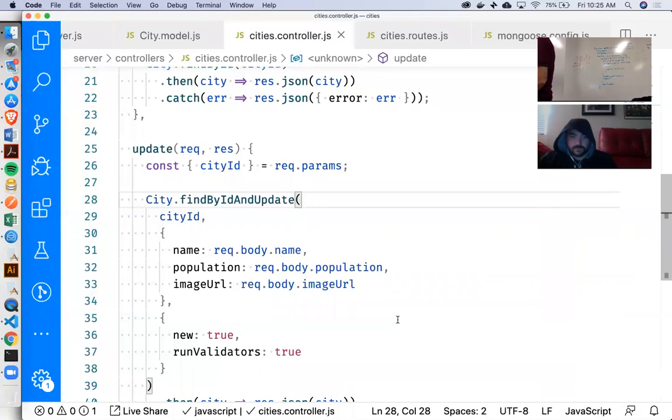Yeah, so what I was doing is I was being a little bit more explicit about it. And by the way, what is the value of this rec.body.name? Does anybody know? In terms of the request that I just sent. It's undefined. Yeah, and then the same thing goes with image URL too, right?